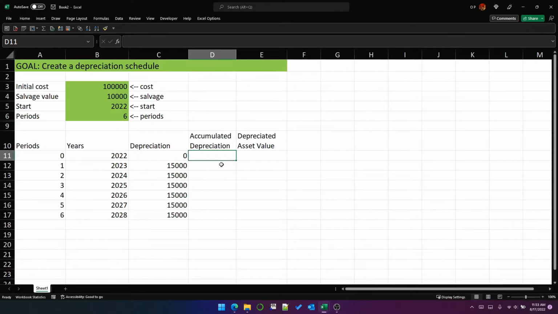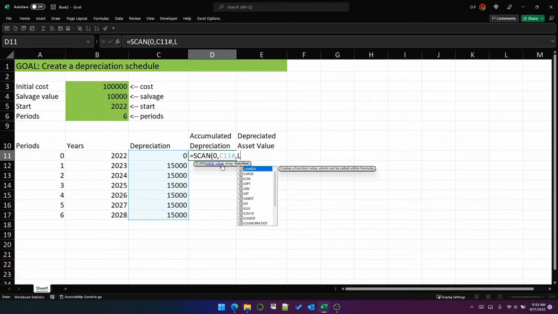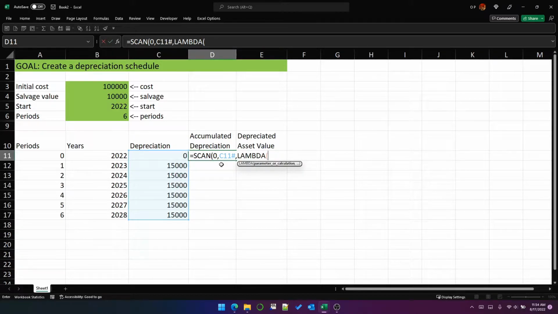For the accumulated depreciation, there's a few ways that we can do it, but I'm going to use the scan function. And the scan function will step through each row in this array, and it will sequentially add the value from that row to a total. And on each row in the output, it will output the current value of that sum. So just to show you how to do that, I'm not going to go into minute detail about this, but we start with 0 and then we pass it this array, and then scan expects a lambda function with 2 parameters.